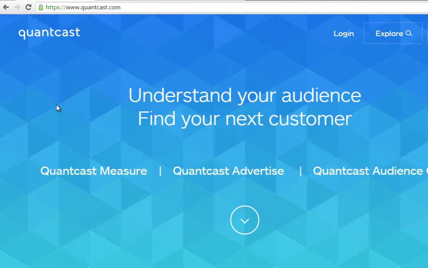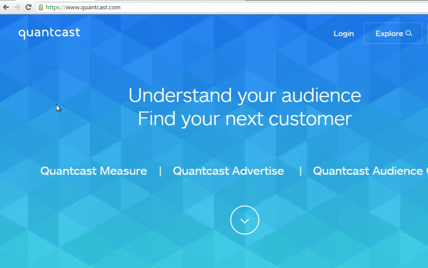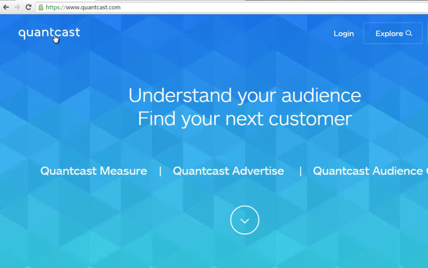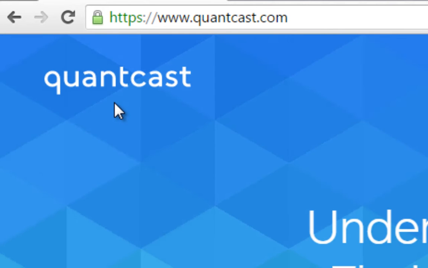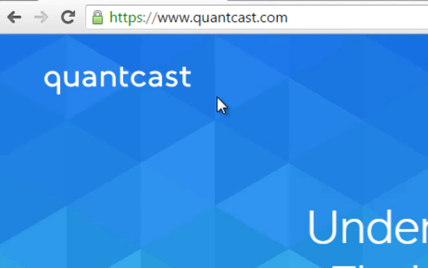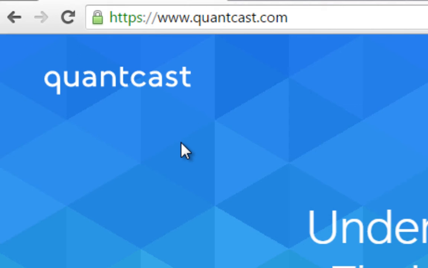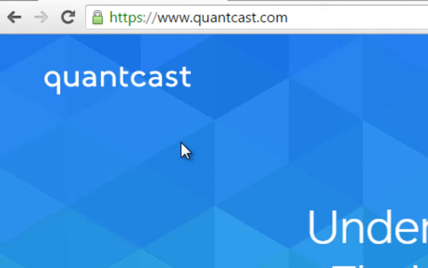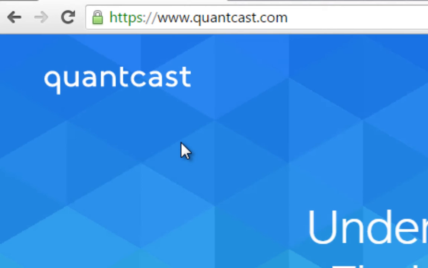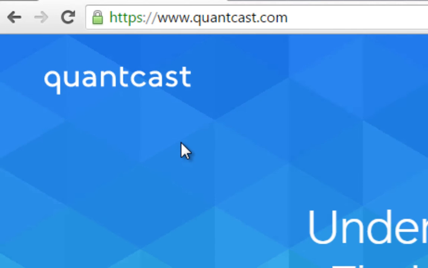So the first site that I want you to go ahead and go to is called Quantcast.com. That's Quantcast. Now, I used to use Quantcast to figure out demographics, but I don't really do it anymore, just because some of the sites will have demographic data and some of them will not. Really, what I'm trying to figure out is what are the high traffic websites.